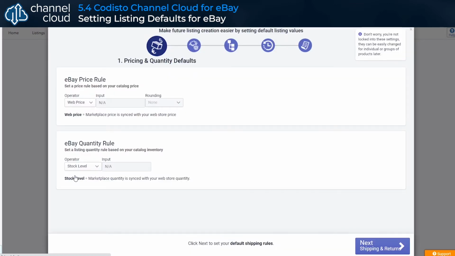The default rules and settings you select will be used to create separate listing and offer values for your products on eBay based on the values in your online store catalog. First, you will set your default price rule. This gives you the option to have separate pricing values for your eBay listings based on the prices in your online store. First, choose your operator.